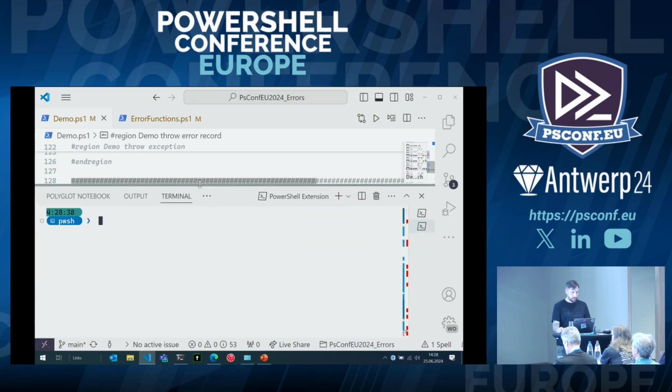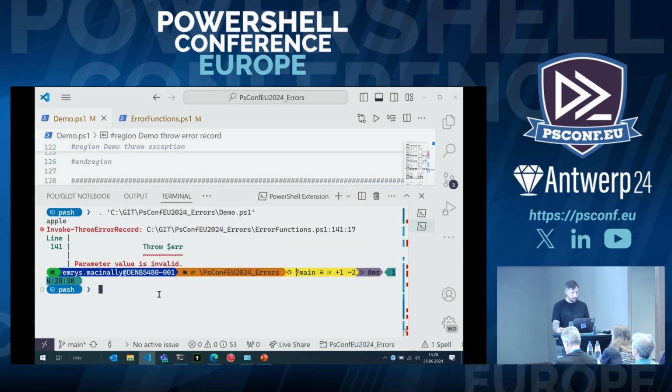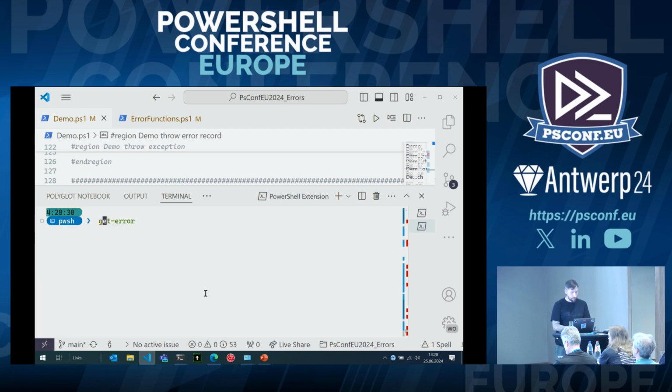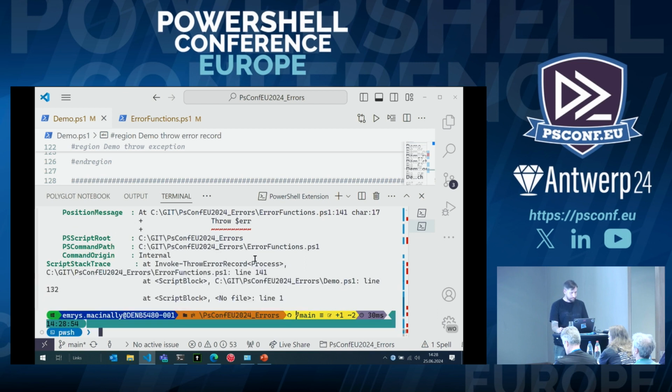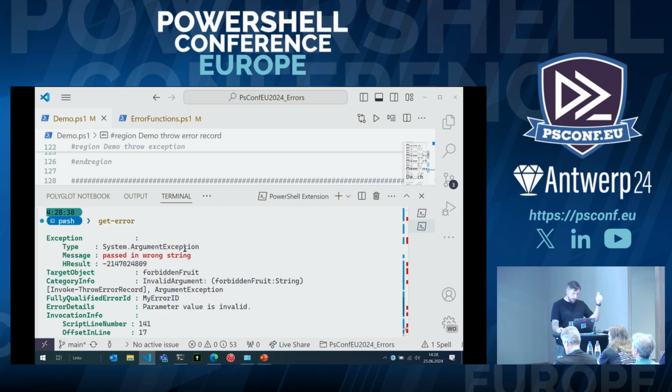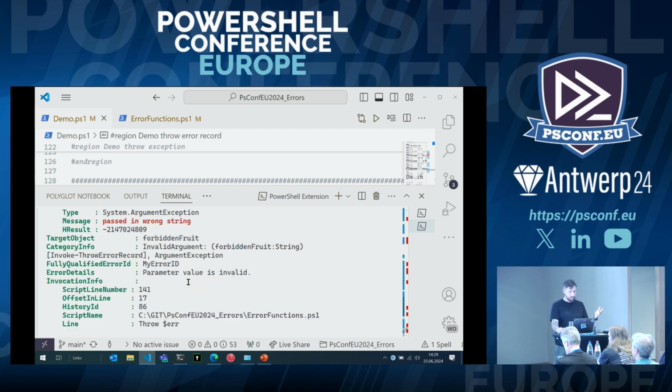So if I execute that, we get the error. As you can see, we don't get the operation stopped anymore. We get something sensible which the user can actually use. And of course, if we go into Get-Error, we will see we got our exception, check. We got our message, also check. We got invalid category info. We got the invalid argument, which we set. We got a target object, which we wanted.